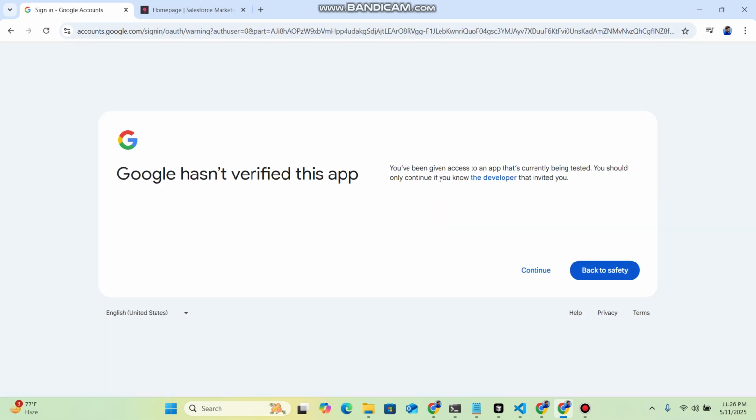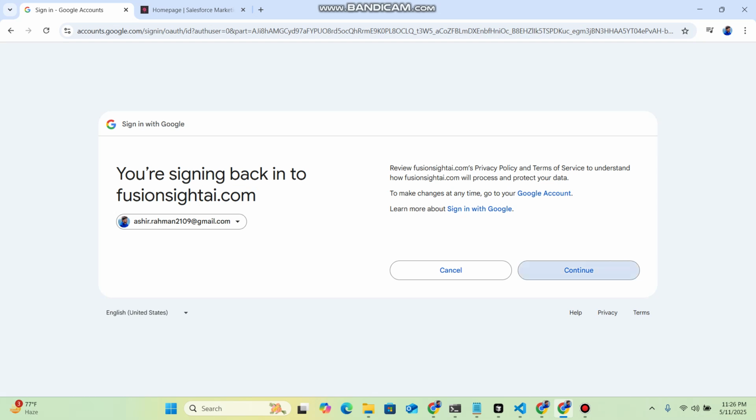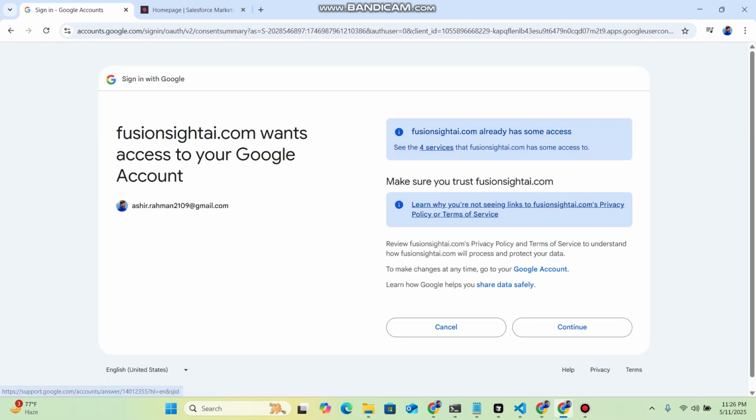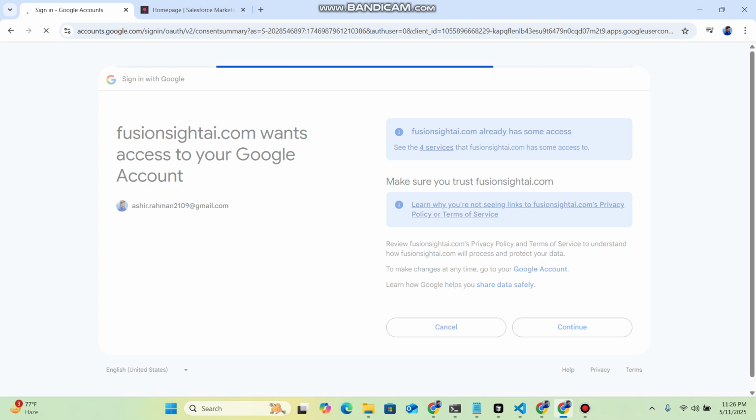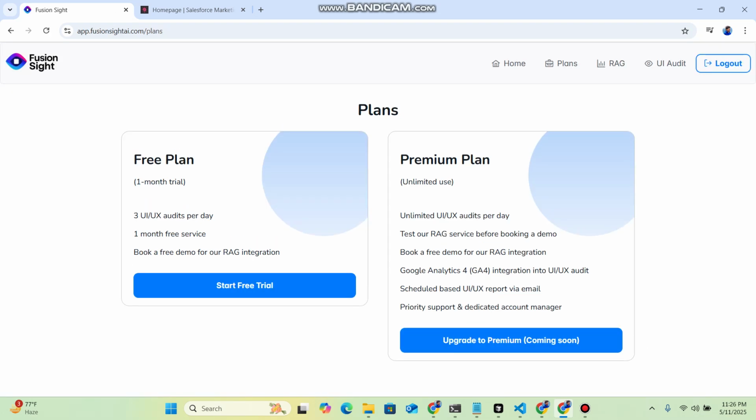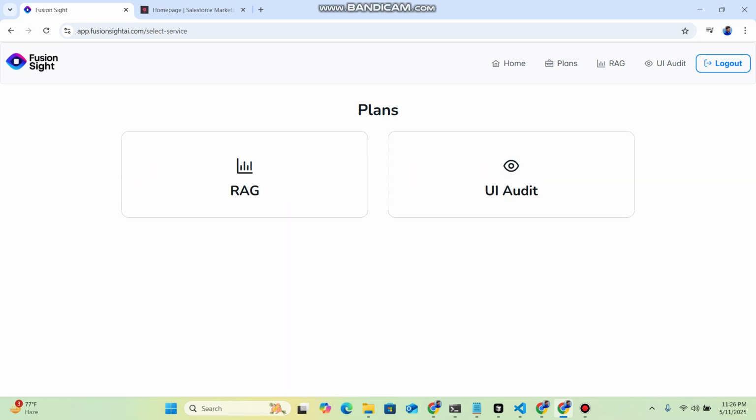Basically, this app hasn't been verified right now. It is under verification and we are currently in testing mode. So I'm just going to jump in and continue with everything. This is for the Google Analytics information that we would need in order to do UI UX audits and everything. And let me start with a free trial.